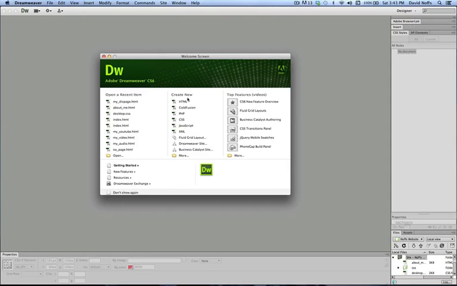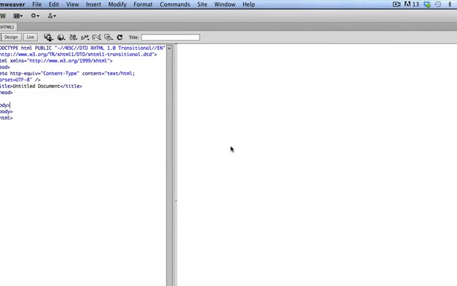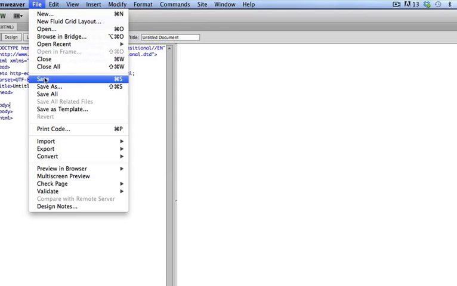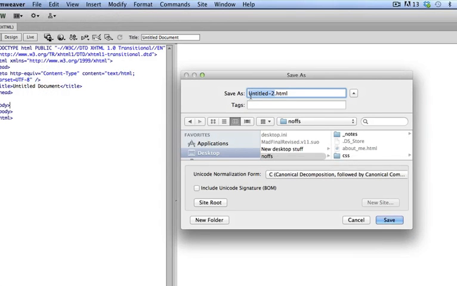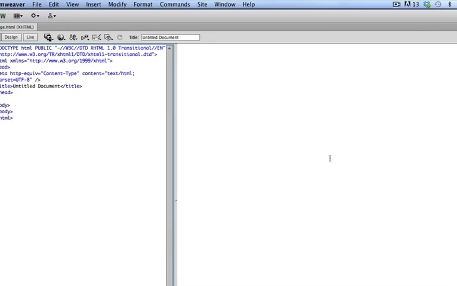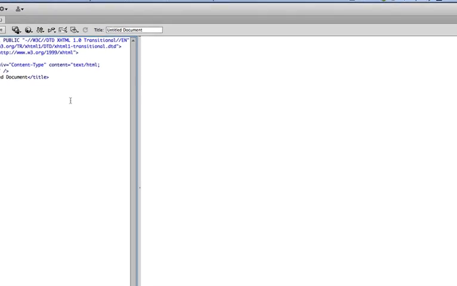So to begin with, I'm going to create a new HTML page here, and I'm going to save this page as my_mobile_page.html, and click save. And I am going to attach the style sheet as we've done before.